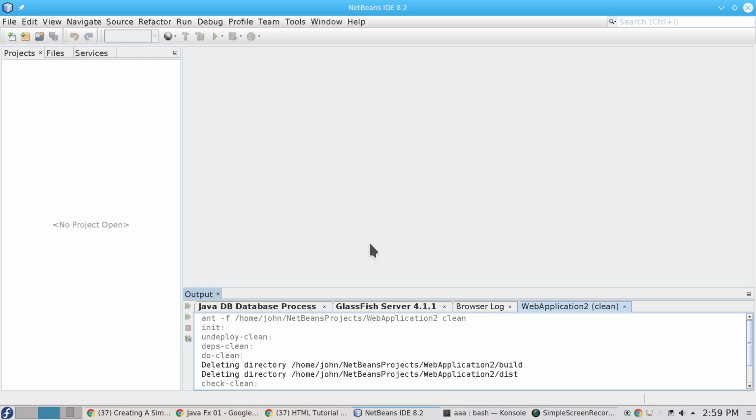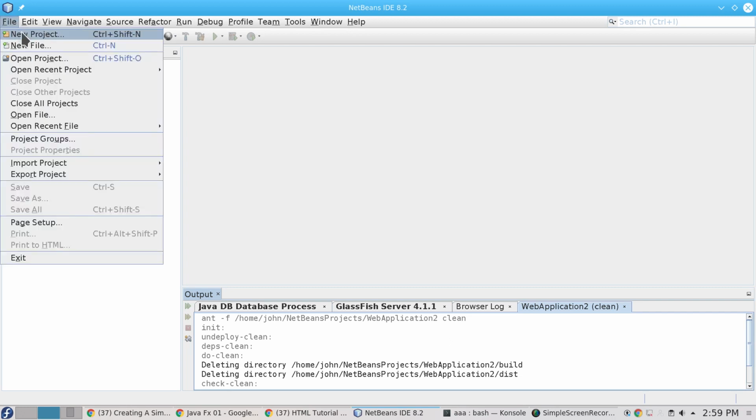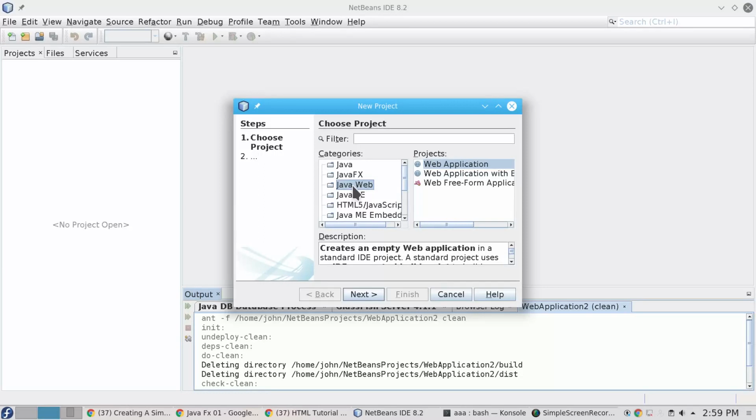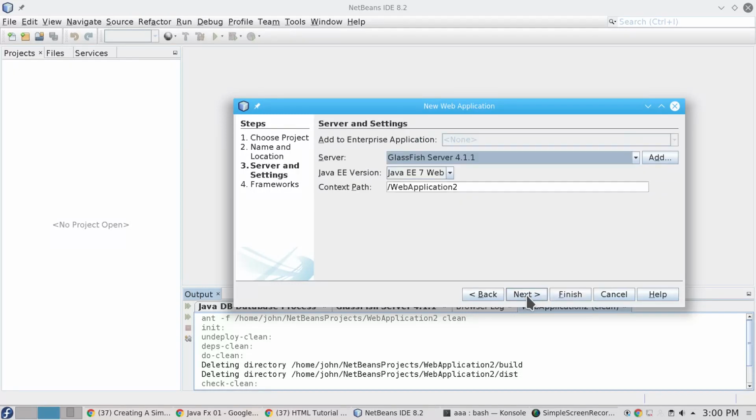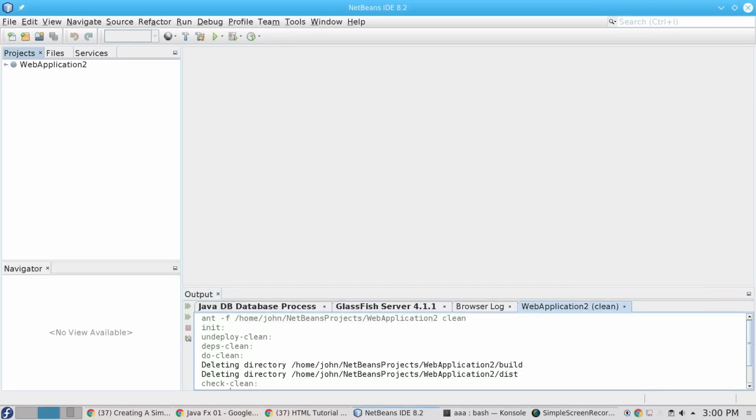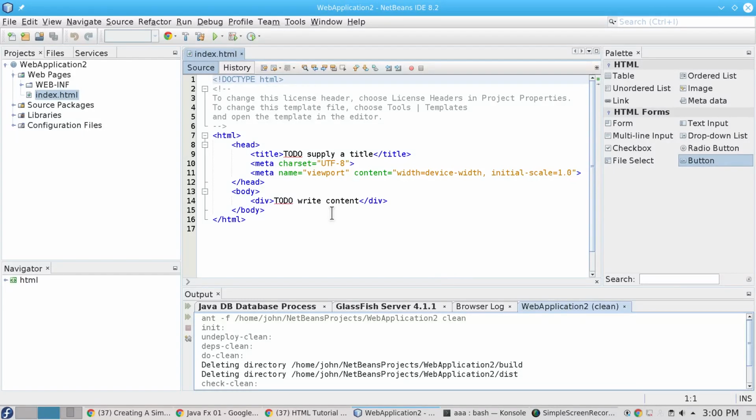What we're going to do is create a new project. So choose File, New Project. We want a Java Web Application. We now choose Next. The project name will be Web Application 2, which is the default name. We're just going to leave it at that, it doesn't matter. We choose Next. We're using Glassfish Server, Java 7, and we're just going to choose Finish. Right, so now we have a new web application.